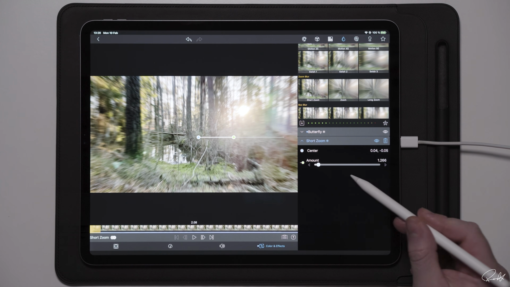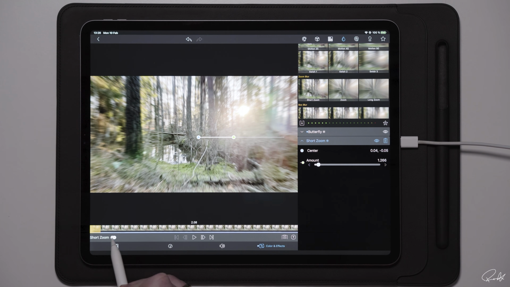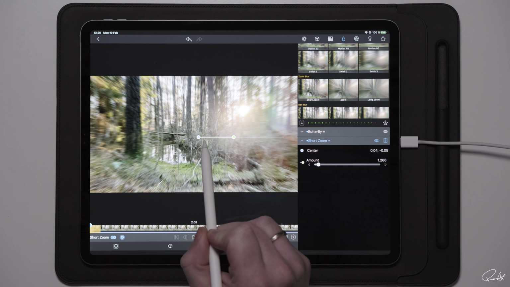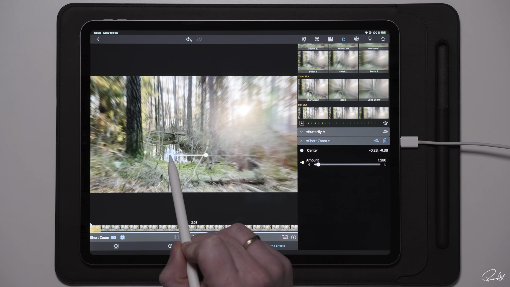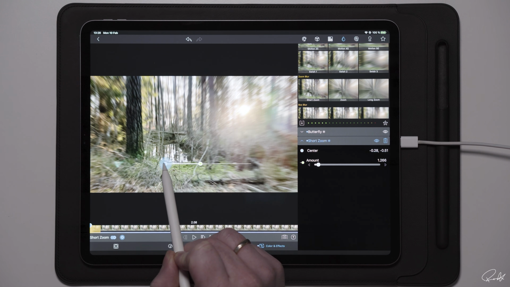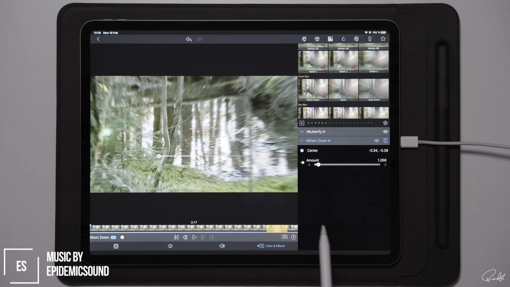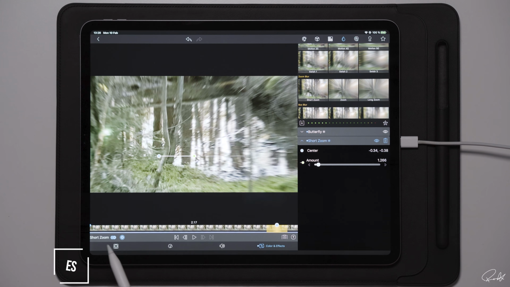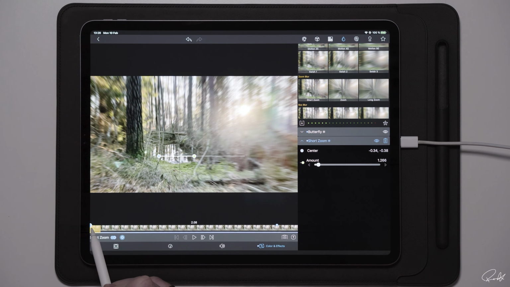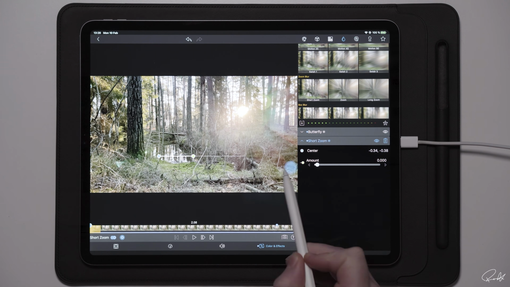So once we adjusted the amount here, we're going to go to the beginning of the clip and make a keyframe. We can now take the circle here and drag it to the same position where we made the butterfly effect, which is around here. And we're now going to go to the end here and make a new keyframe and select the same position of the short zoom as we did with the butterfly effect. And once you've done that, you can go back to the beginning here on the first keyframe and take the amount down to 0.